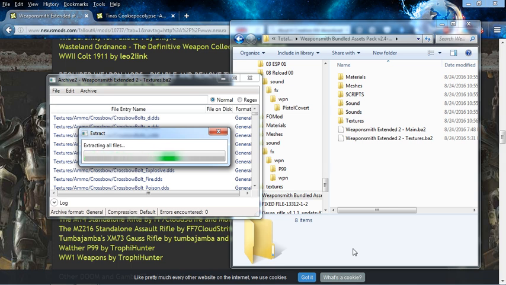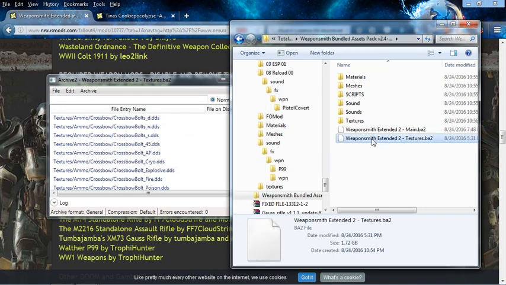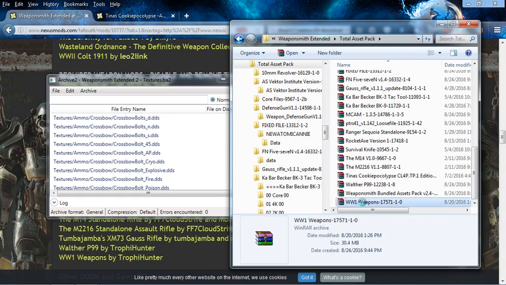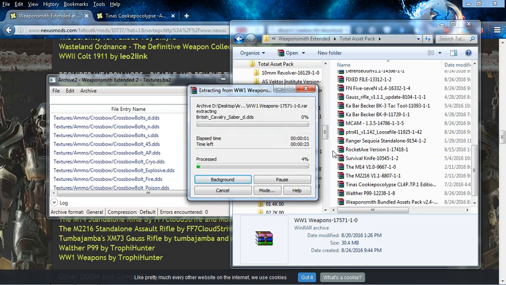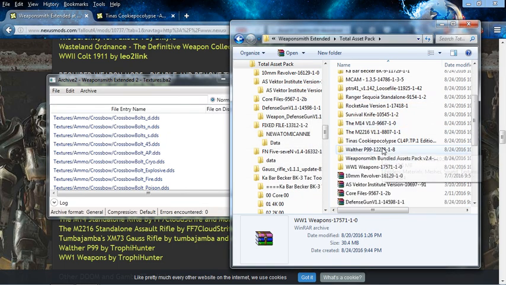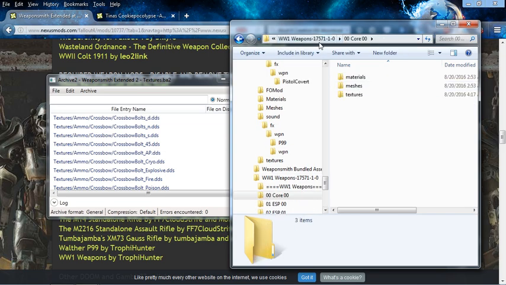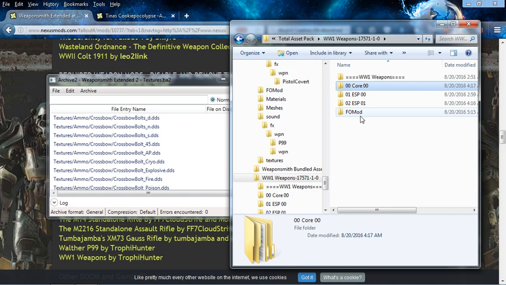Yep, this textures is taking a while. For the extraction? Yep. Alright, now it's done. Okay, what's next? Packing will take a long time again. Alright, and the last one is the World War I weapons. Alright, looks like it's already separate. That's cool.